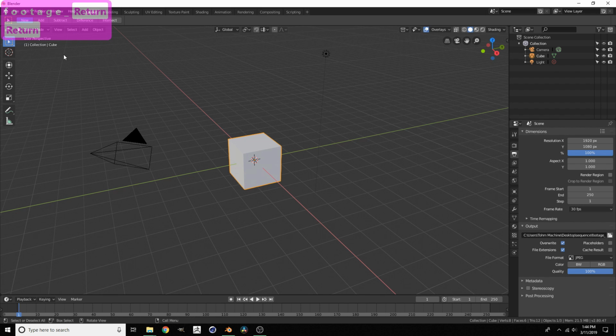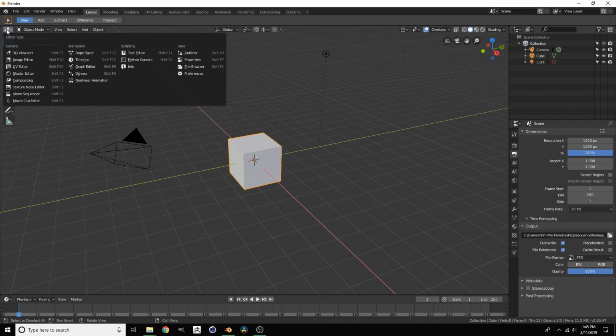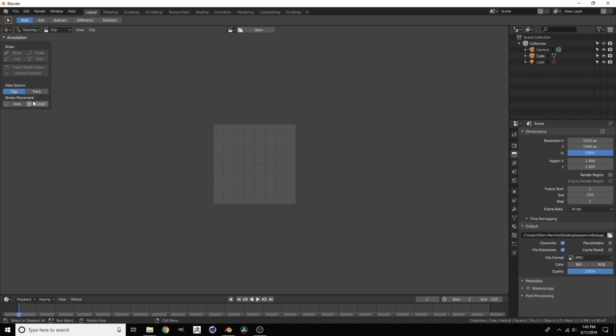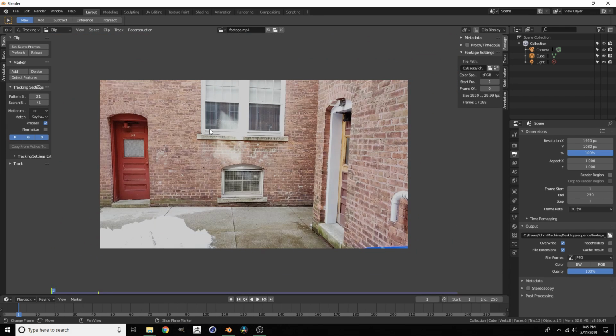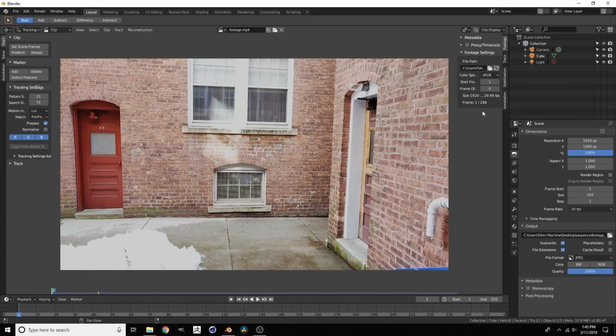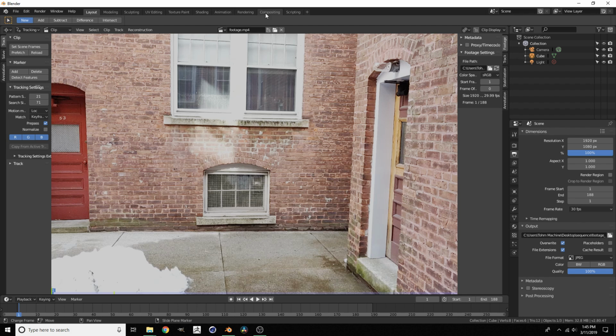Oh, by the way, all the keyboard shortcuts are going to be up here on the top left. So go here and go to Movie Clip Editor. Now we're in the Movie Clip Editor. We're going to open our footage, desktop, and then footage, and you're going to see it automatically loads into Blender. However, this is 188 frames long, and the project is 250 frames long. So you can either type in 188 here to match them, or just click this button right here, and it will automatically do it.